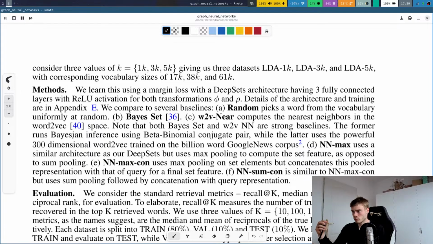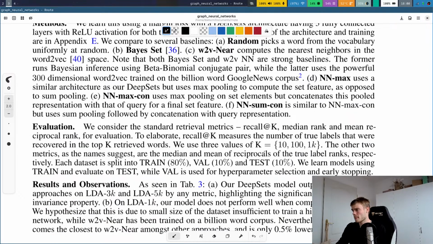We compared several baselines. Random picks a word from the vocabulary uniformly at random. Bayes set and word2vec near computes the nearest neighbors in the word2vec space. Note that both Bayes set and word2vec near are strong baselines. The former runs Bayesian inference using a beta-binomial conjugate pair, while the latter uses the powerful 300-dimensional word2vec trained on the billion-word Google News corpus.